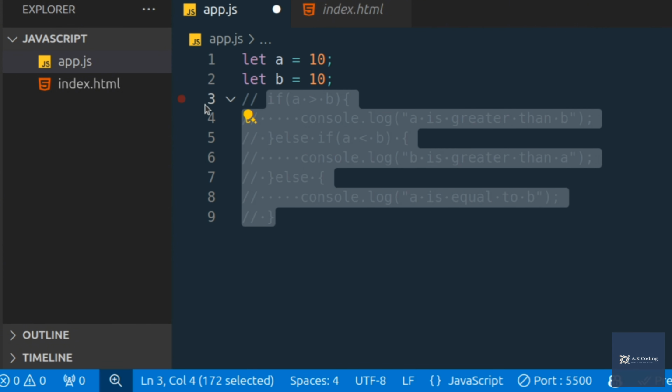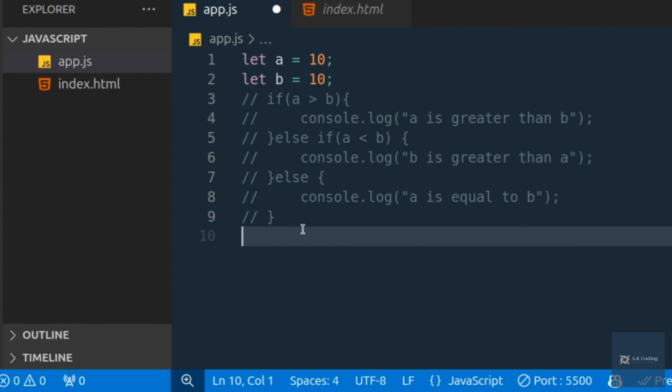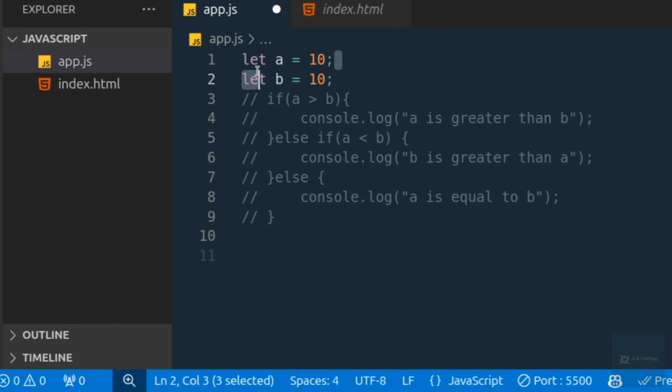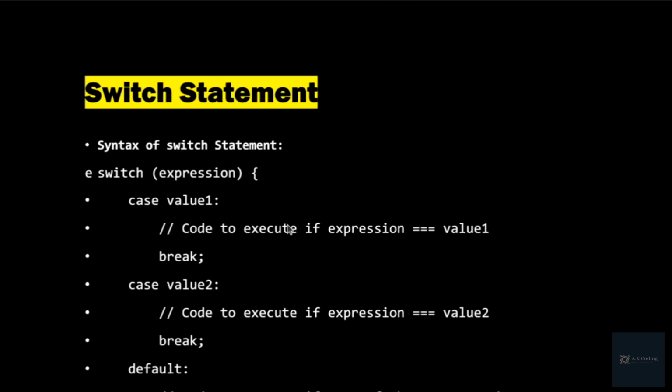So I want to comment out the if else statement, and I want to use these two variables. So we have switch, and with the curly braces there will be case. After the case we have to put a value regarding the expression. So if the value of the expression is right, or if it's true, the code will be executed, and once the code is executed, we have to break.